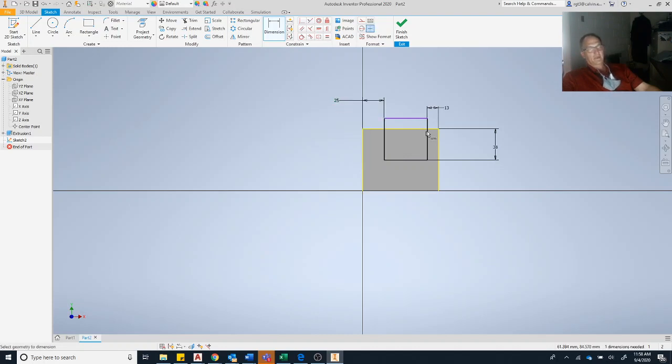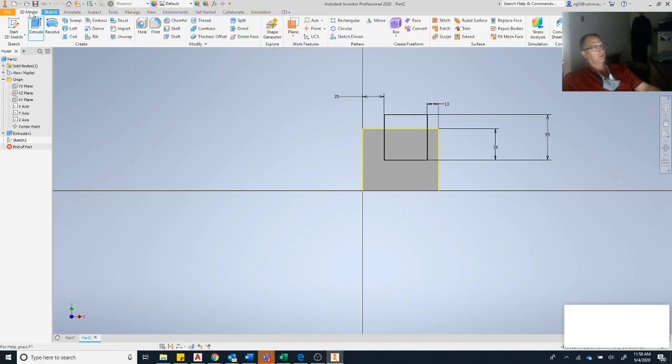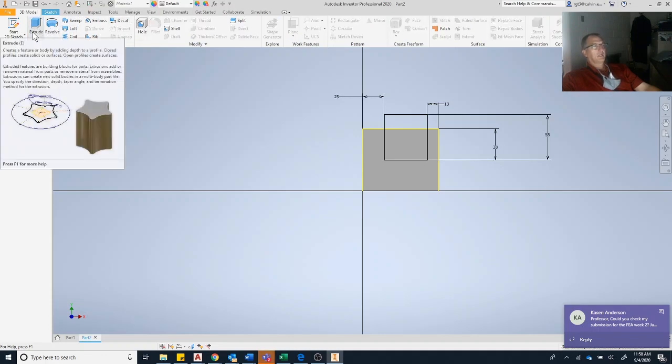And I didn't specify how tall mine was. It just has to be bigger than the thing so that it cuts all the way through. And then I can either hit finish sketch like I did last time, or just go to 3D model and hit a... well, I wanted to cut, but I forgot this is SolidWorks.